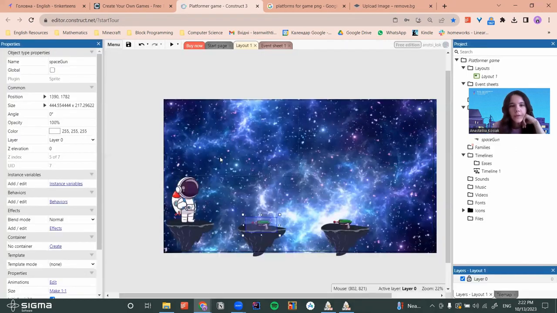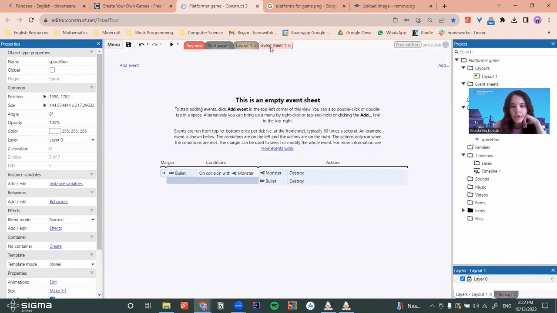Now, let's learn how to make our astronaut collect the space guns. So I want my astronaut to jump onto the platform, and if the astronaut touches the space gun, I want it to disappear. So for this, we'll go to Event Sheet, and we'll add our first event in this game.